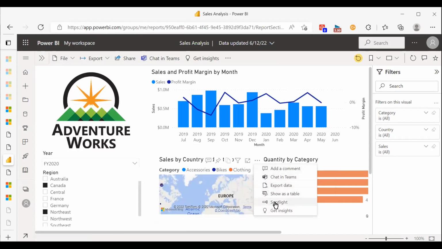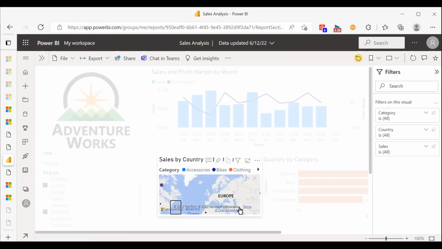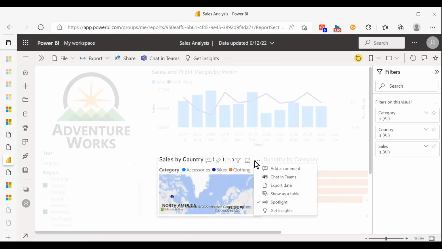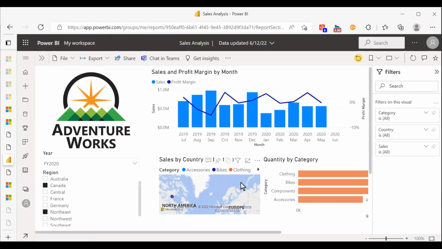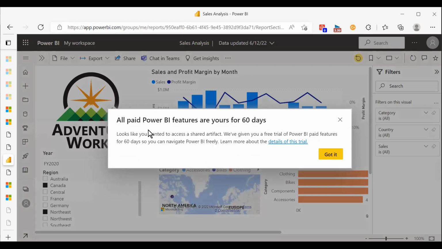Click the ellipsis and spotlight. Wow. Okay. How do I get out of the spotlight? Maybe I uncheck it. Okay. Ellipsis, get insights. All paid Power BI features are yours for 60 days. No. Oh, really?